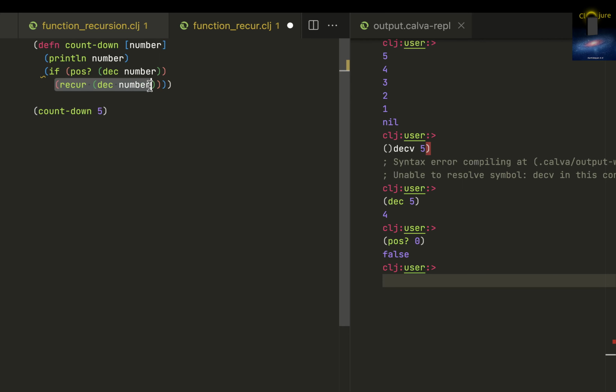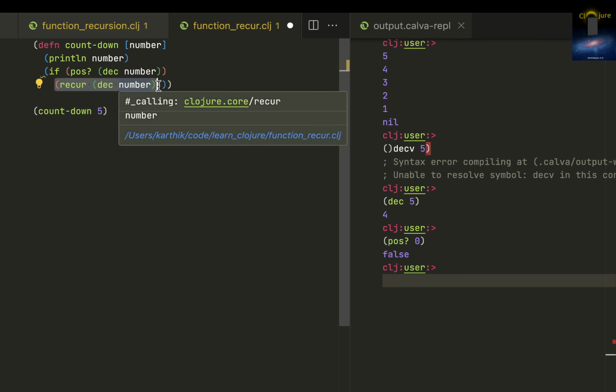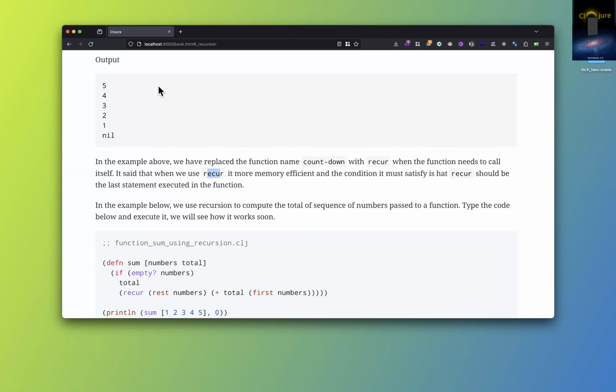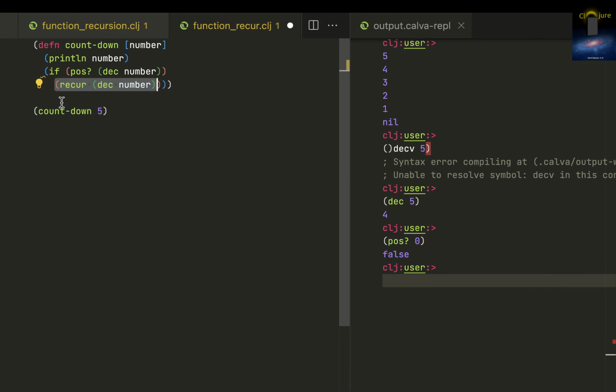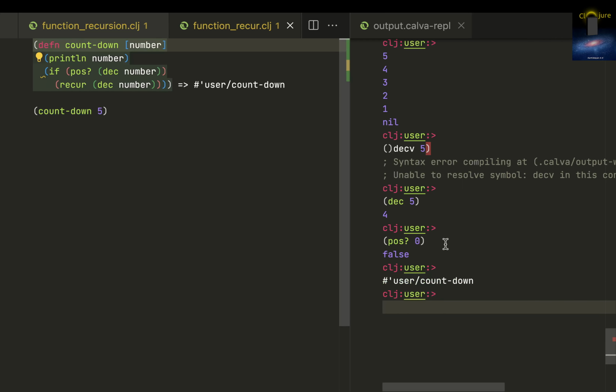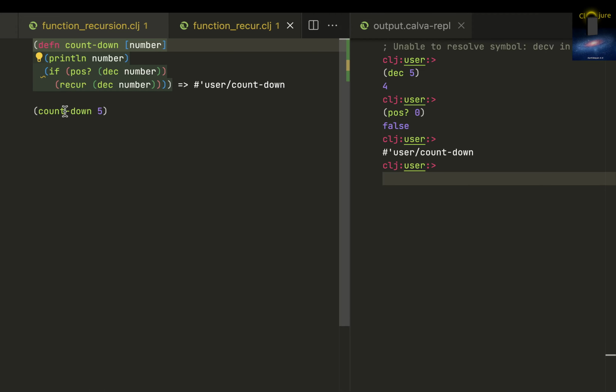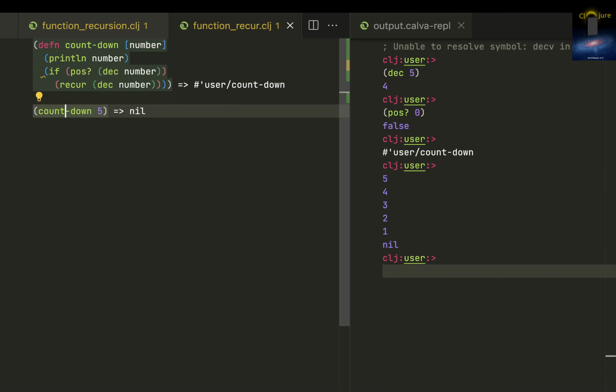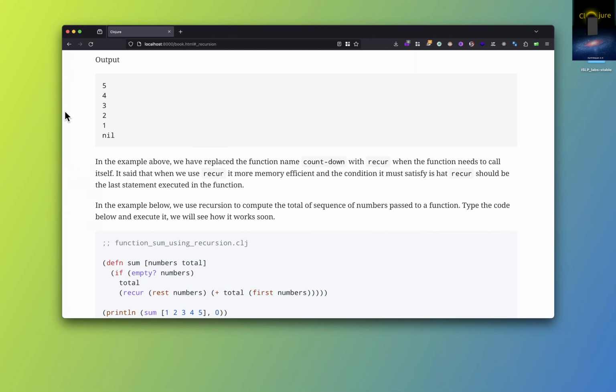it should occur at the last line of the function or something like that. It should be the last statement executed in the function. So that's the thing. Of course, over here it is at the last. So now let's load it into memory, countdown, and then do the same stuff. We are getting the same stuff.